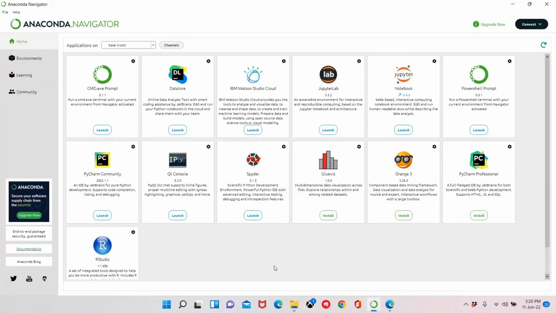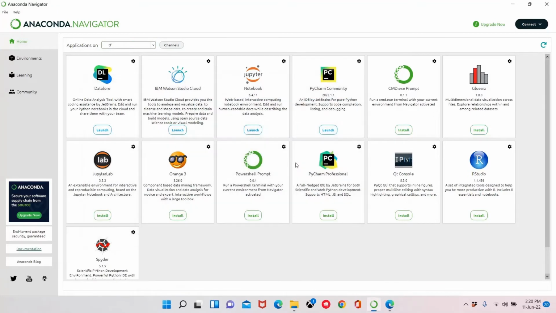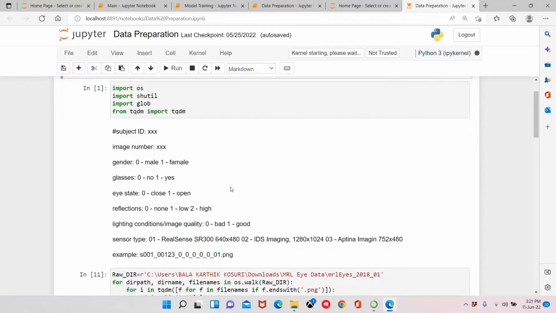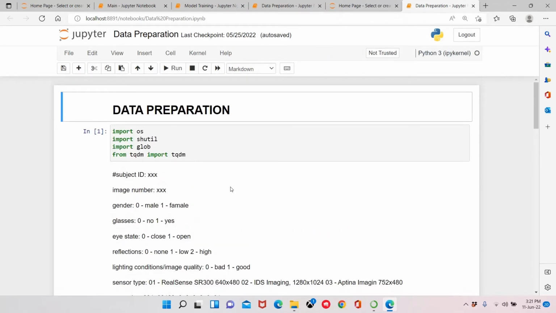Coming to the coding part of this project, we are using Anaconda's Jupyter Notebook. It is a Python software tool which is used for machine learning projects. Here, this is the environment we have created. In this, we have our notebook. Clicking on launch, the Jupyter Notebook is launched. This is the data preparation module.